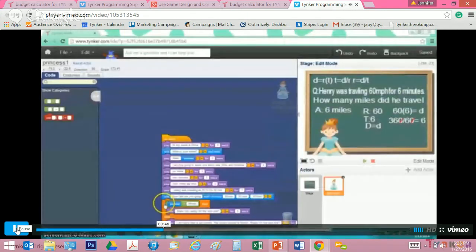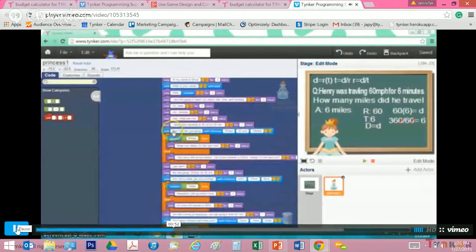I really enjoyed this if then else, because if the answer is 60 miles per hour, then say great job, ready for the next one. But if they did not get it right, then say I'm sorry, that's not correct. The correct answer is 60 miles per hour.